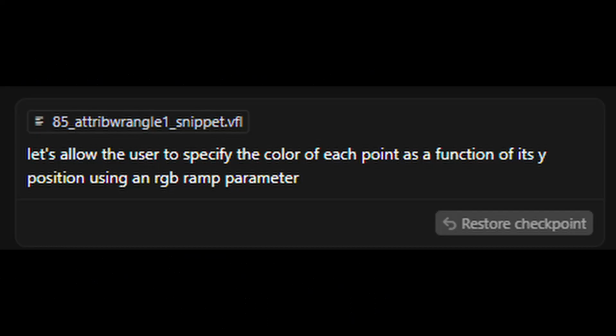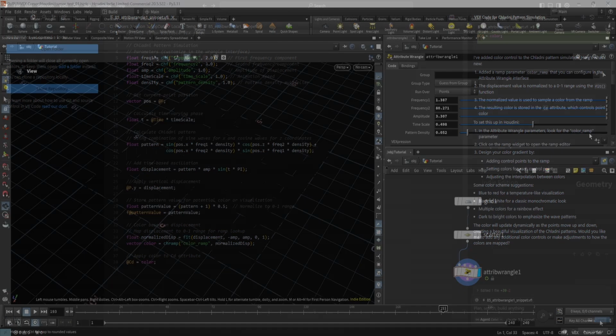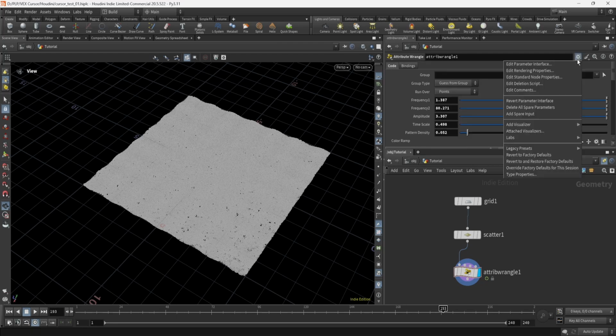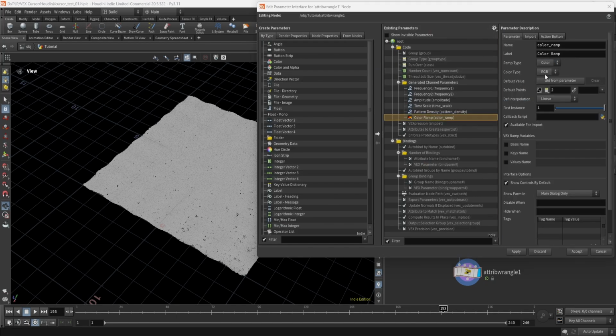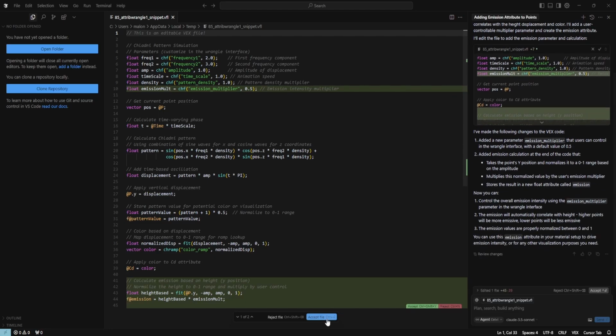Let's prompt it to add a color ramp so we can apply a color gradient based on the point's position. You still need to manually add any spare parameters it creates to the wrangle. Here it creates a float ramp by default, but in this case we have to modify the ramp for it to actually be a color ramp UI. Finally, let's add an emission attribute which has the same sort of logic as the color gradient for rendering.